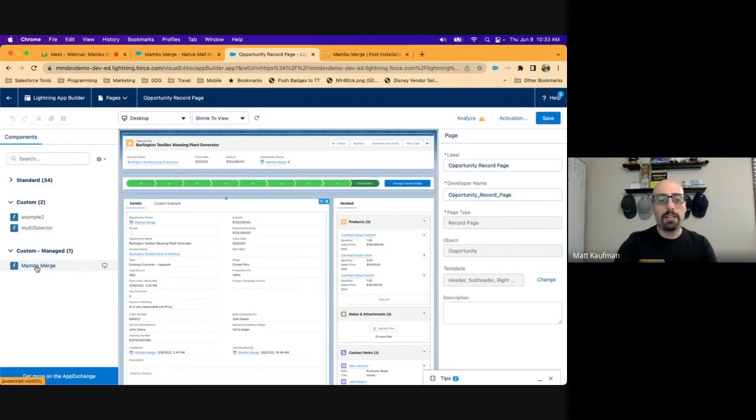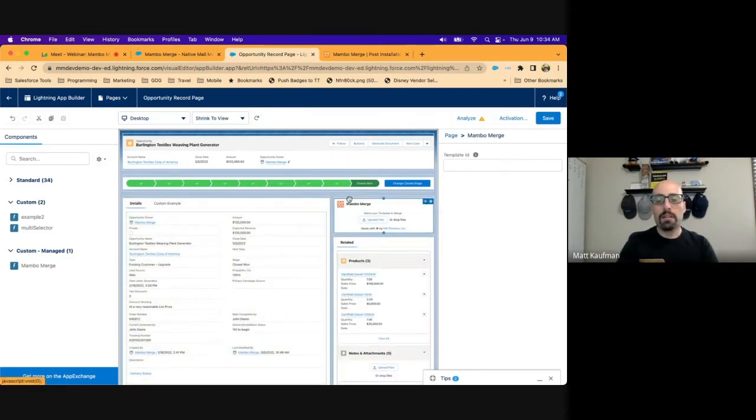And so I'm going to click on this and drag it, and you can drag it anywhere on the screen that you want it to go. You'll notice that when I'm at a spot where I could drop it, that spot will become green. I'm going to drop it over here on the right-hand side, and it'll be in the sidebar. And you can see Mambo Merge actually already renders a little preview of what it's going to look like. We do have some attributes here on the right-hand side. We're going to come back to these. So for now, I'm just going to click the Save button.